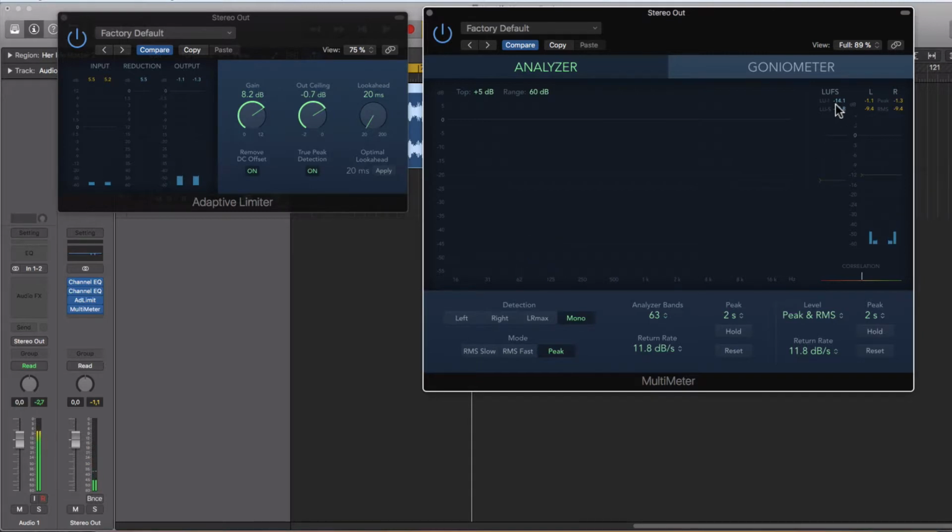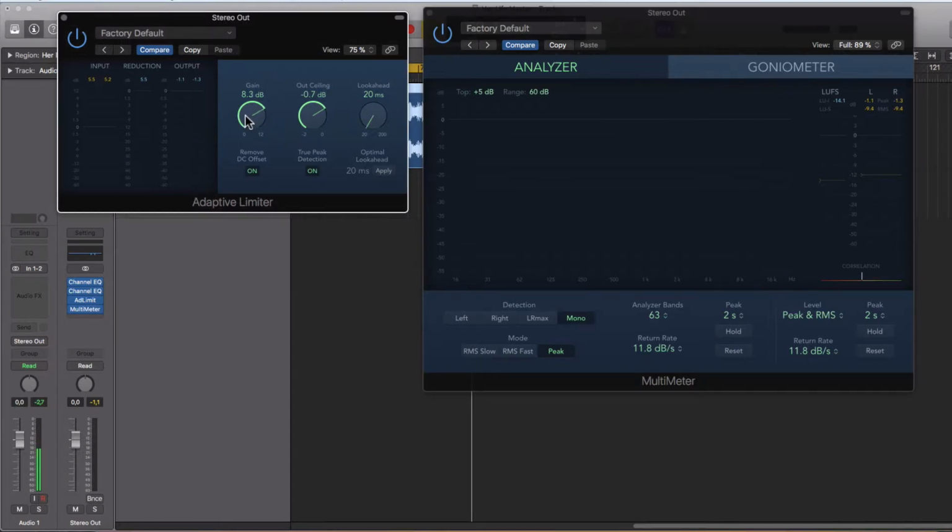Okay guys, so that wasn't enough actually. We need to push it more. But I got the peaks all right. So the loudest peak is at -1.1. And we're gonna have to push this one a bit further. Let's take it to 8.5 and look.